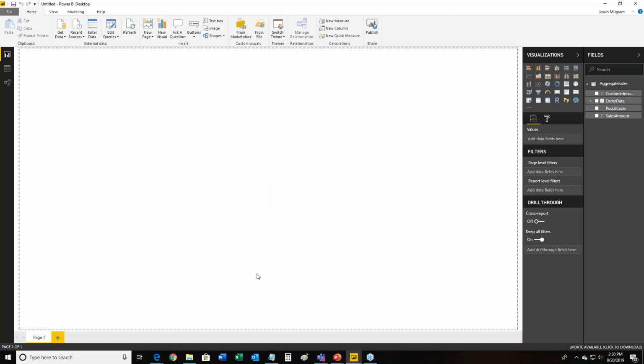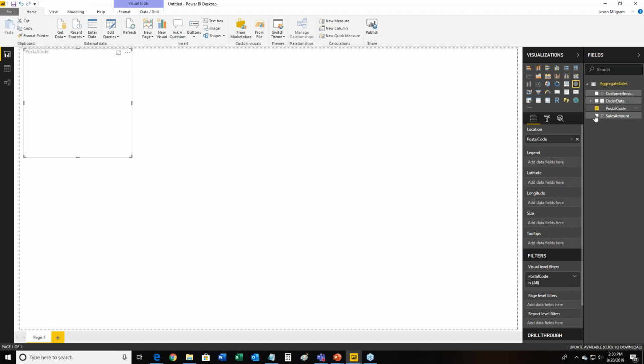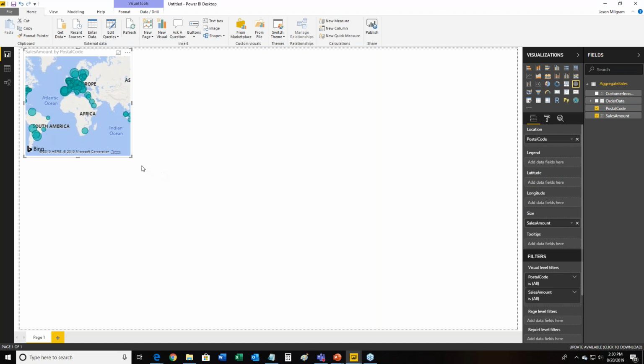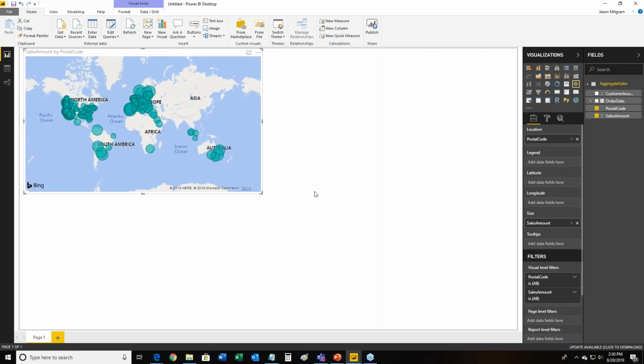All right, so here we have visualizations. We're going to start with the globe, and we're just going to add postal code and sales amount. So this is pulling data from my data warehouse, which is my one true source of data for the organization. And with a couple clicks, I've created a potentially very useful visualization of that data. So I'm not done.